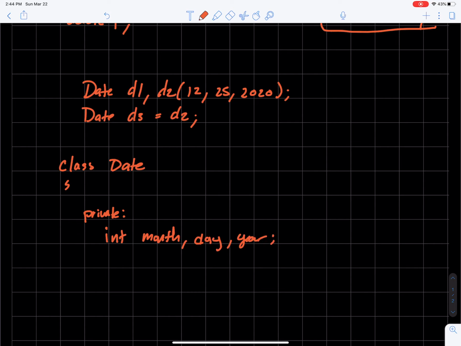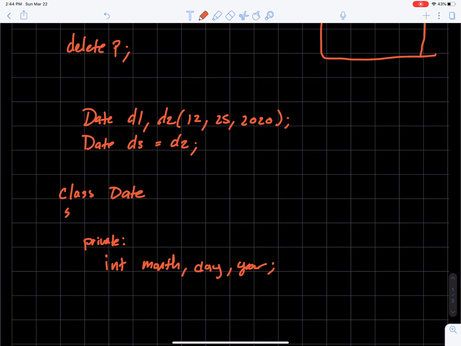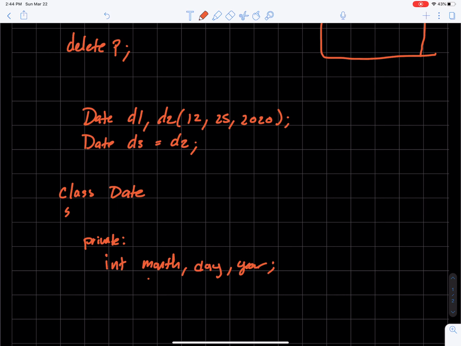These are integers. So the compiler already knows how to make integers equal to each other. So saying something like this for a class like date, we don't really have to do much. We don't even really need to implement the assignment operator, because the compiler already knows how to set an integer equal to another integer. And that's pretty much all this class requires when we use the assignment operator.